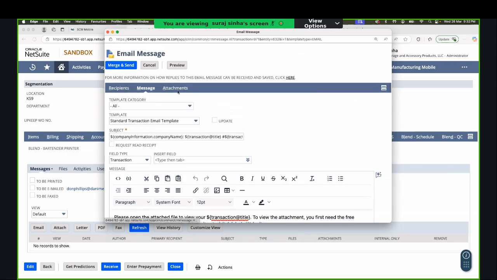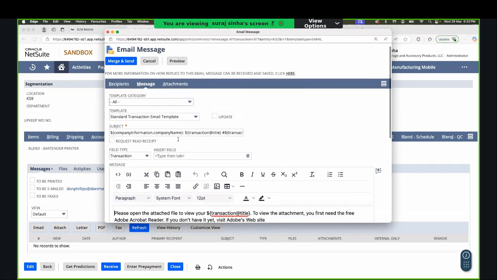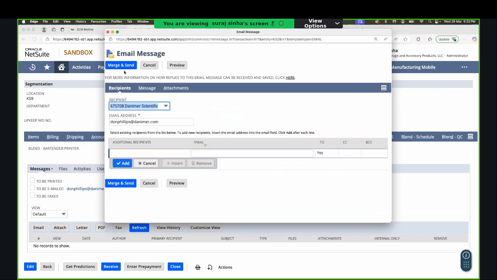Like with standard verbiage of whatever you wanted to have. Yep, and once we merge and send, then it will be sent out.